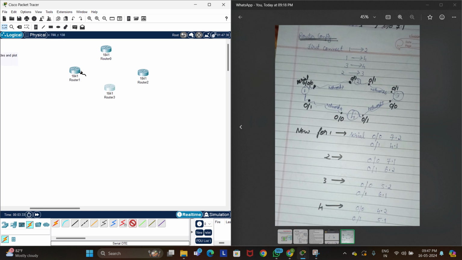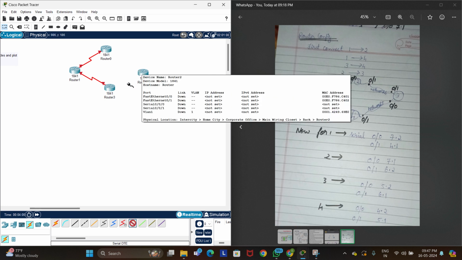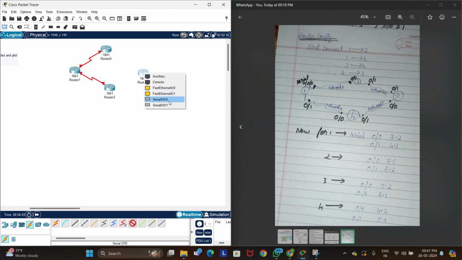And you have to first connect 1 to 2. So use the serial ports here. Whichever serial port comes first, use that one first. So serial 0/0 and here's also serial 0/0. Again serial DTE. Now I have to connect 1 with 4, whichever the first serial port you get, that one. Next 3 with 4, and then finally you have to connect 2 with 3 in this way.